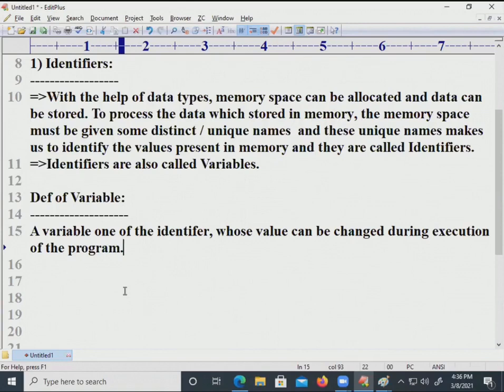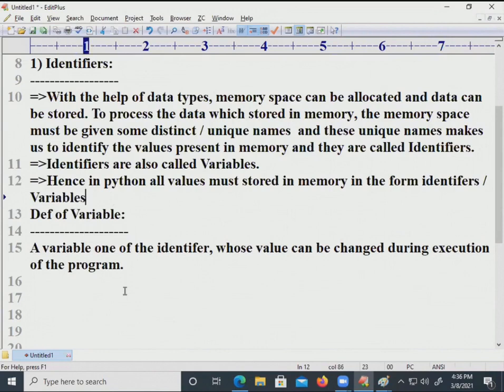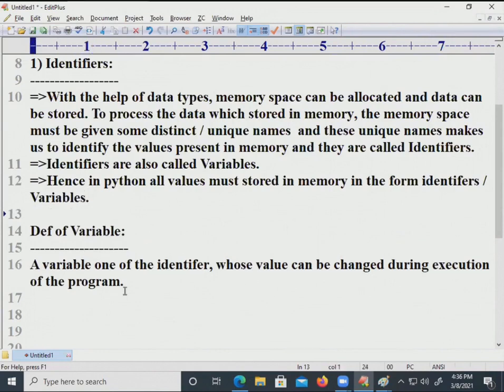This is known as what? Variable. From now onwards I am going to conclude. Last point I am going to conclude here. Hence, in Python, all the values must be stored in memory in the form of what? Identifiers, also called variables. I hope that these theoretical lines are clear for you.